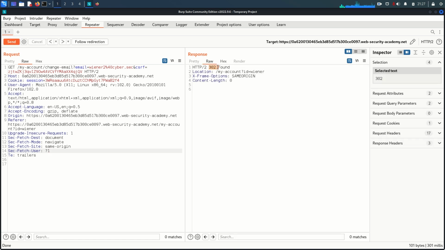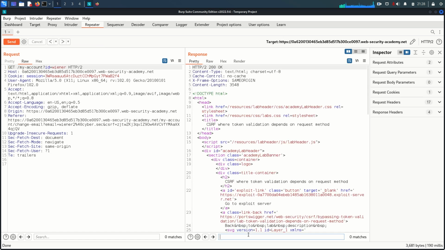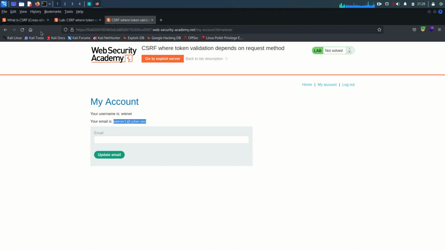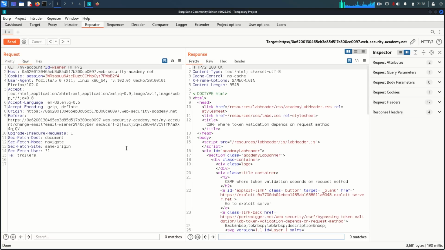So send this. And you can see 302 Found. Instead of giving us any error like CSRF is missing or invalid CSRF token, this time it redirects our request to this endpoint. If we follow the redirection, let's see if it changed our email or not. So we come back here and just refresh. Before, our email was wiener1; refresh it, and we should see here wiener2. So that means we can change our email address by both HTTP methods, POST and GET as well.